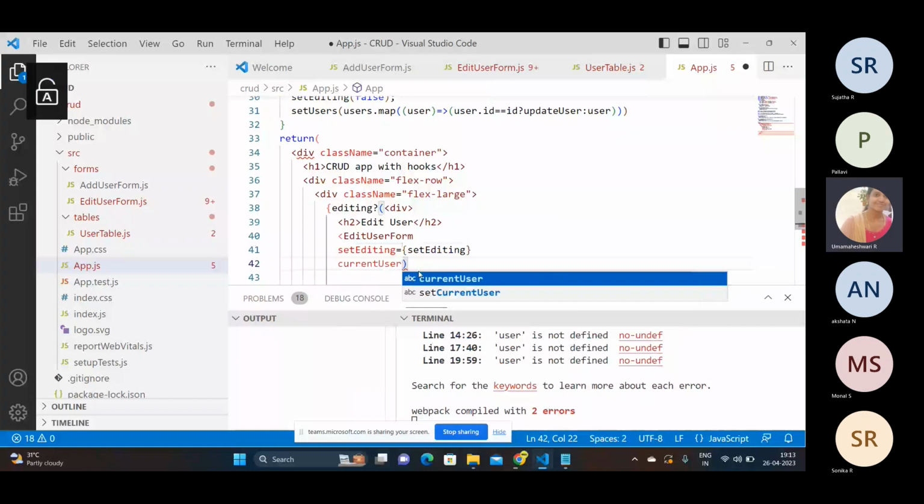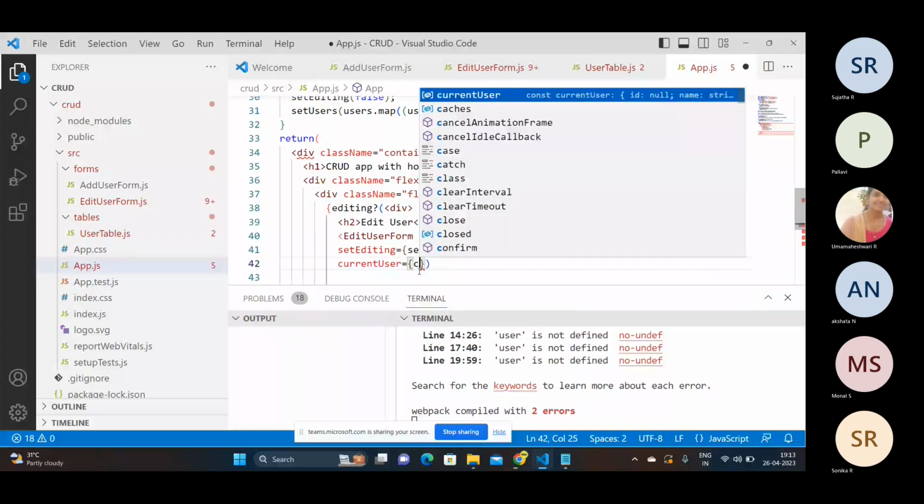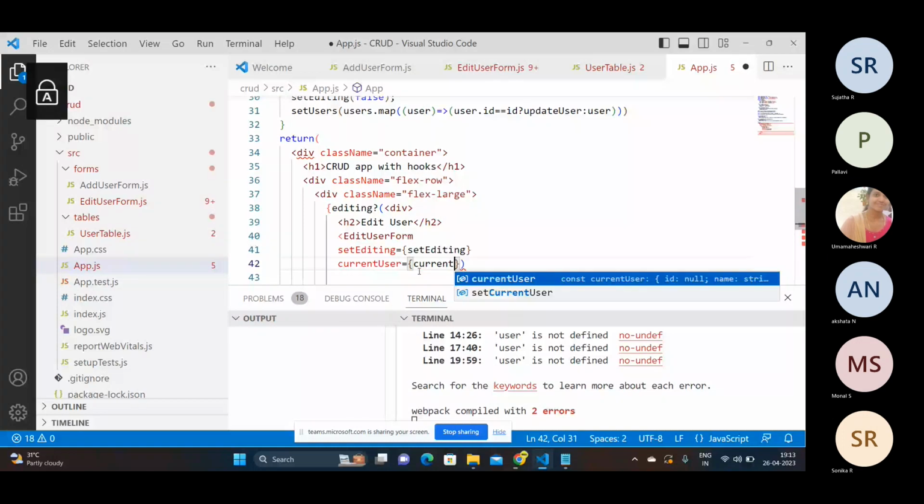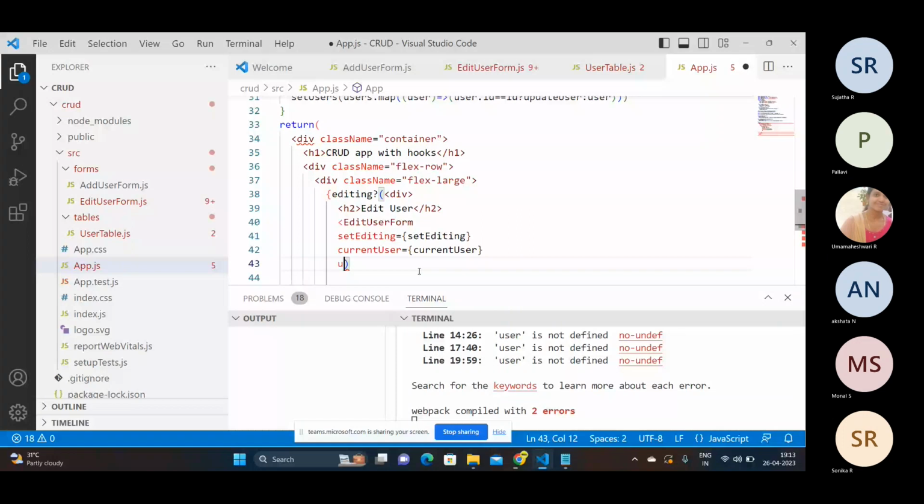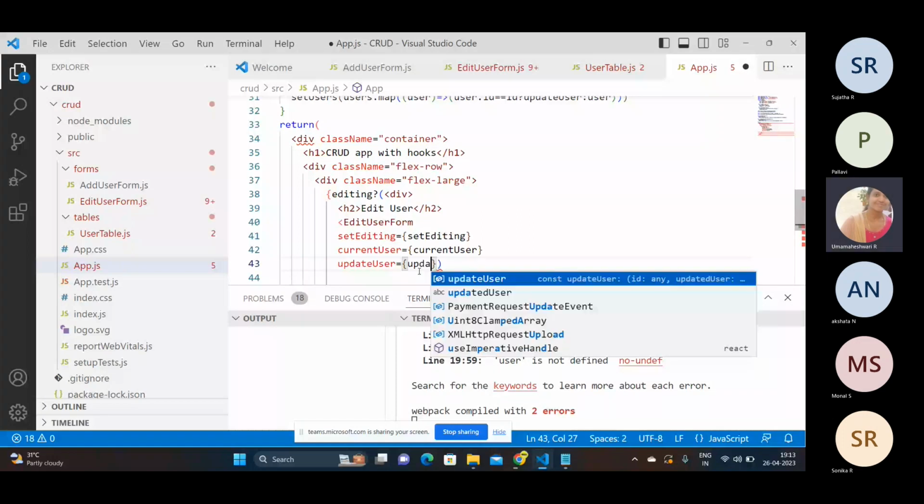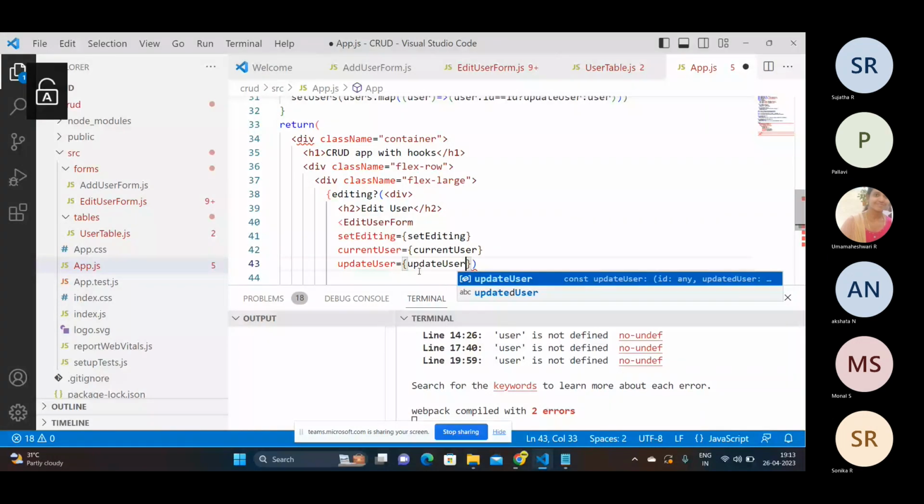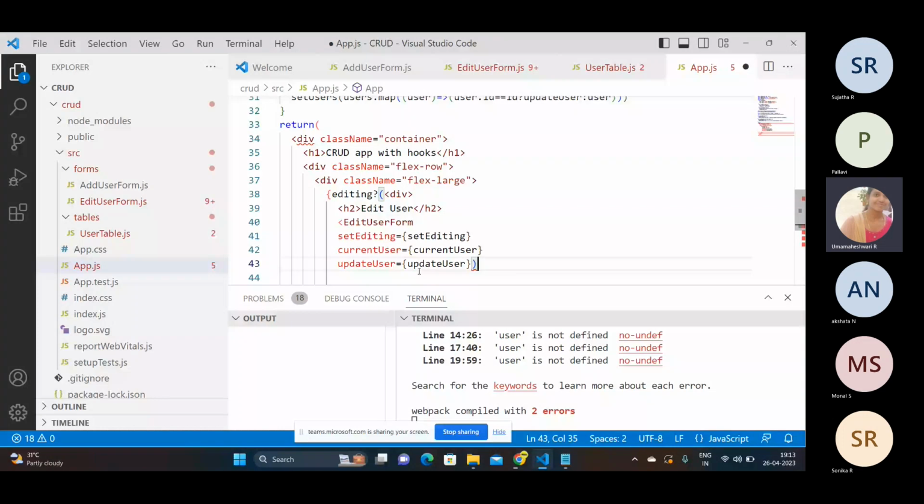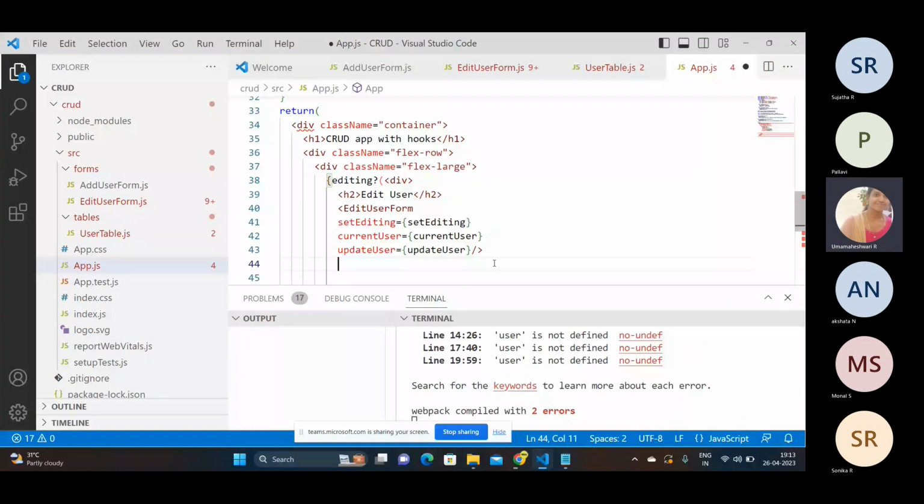It's going to be current user. And then update user equals to update user. And I'm closing all this. I just close this div container here itself, and then give a slash div and close it off.